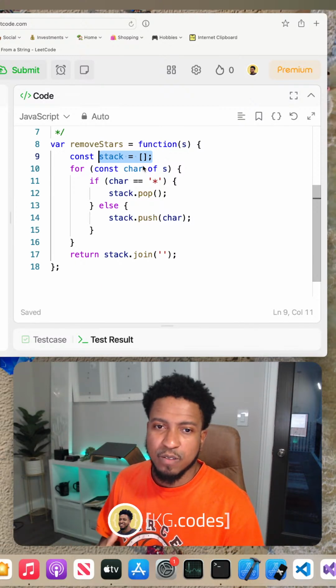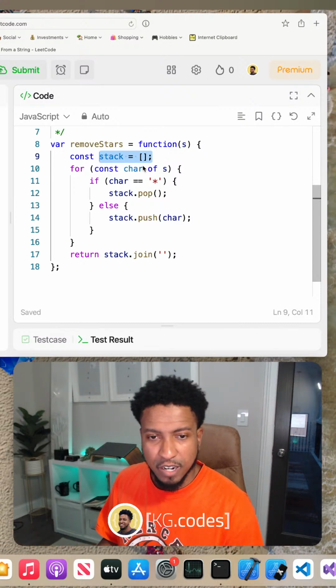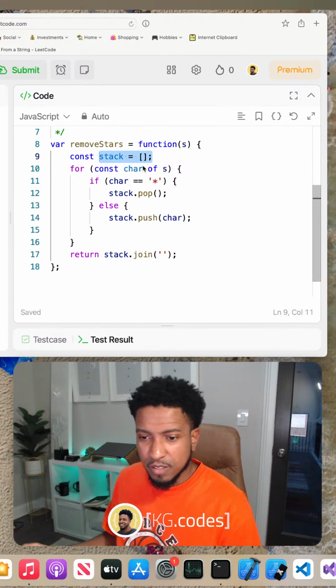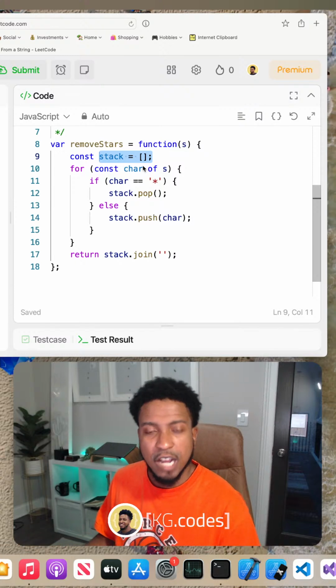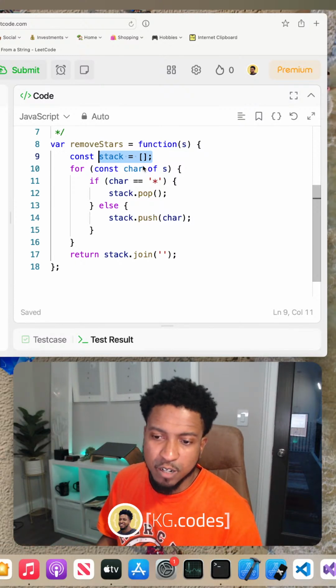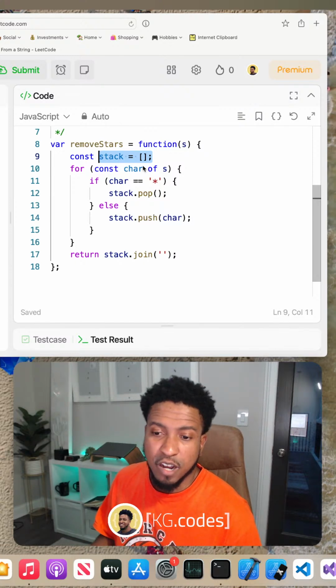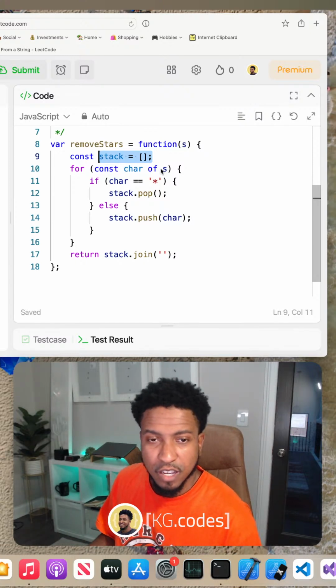And so our stack, if our string is 1,000,000 characters long, the stack will be 1,000,000 characters long. If our string is 1 character, then the stack will be 1 character. So that means it's also linear and growing linearly with the size of the input. And so the space complexity would also be big O of n in this case as well.